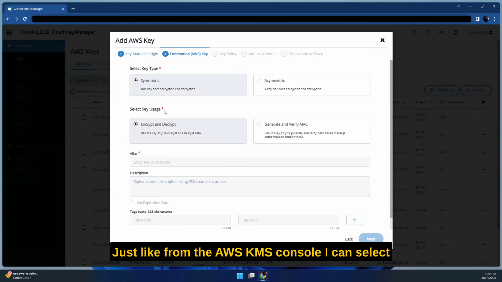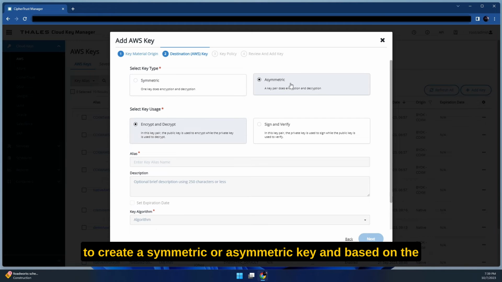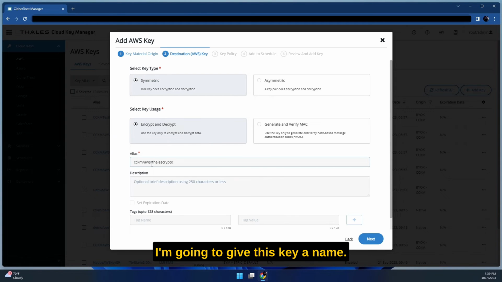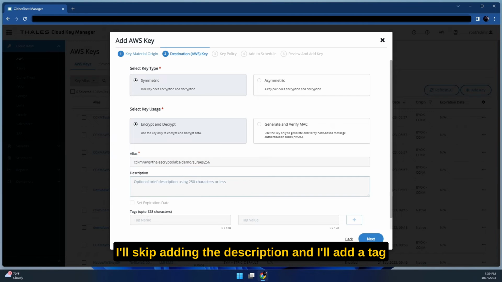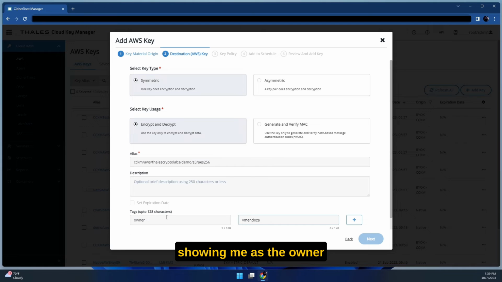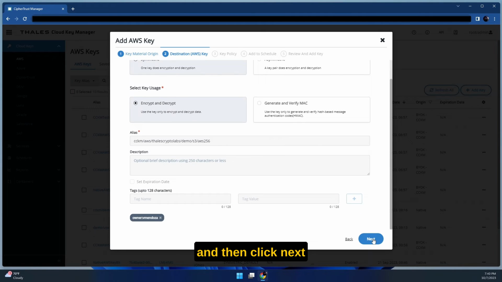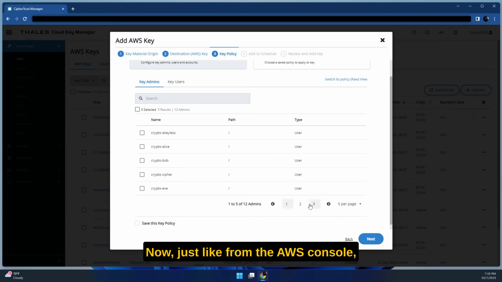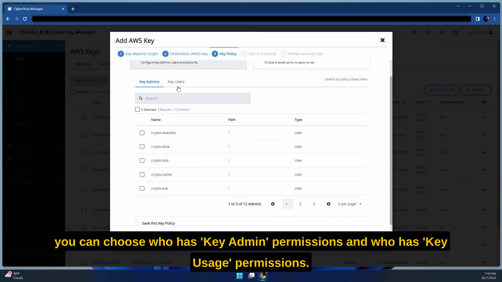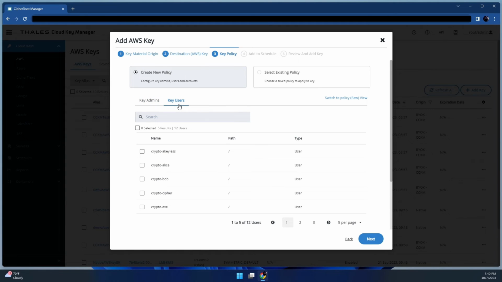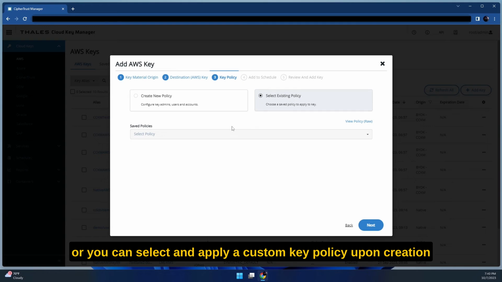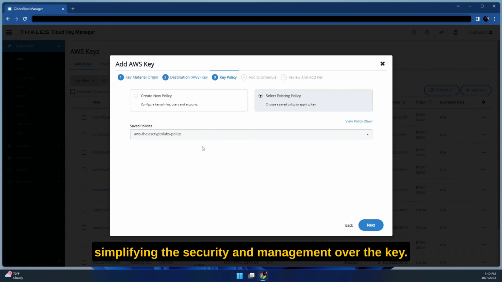Just like from the AWS KMS console, I can select to create a symmetric or asymmetric key, and based on the key type, I can choose the key usage as well. I'm going to give this key a name. I'll skip adding a description, and I'll add a tag showing me as the owner, and then click Next. In this next screen, this is where we get to define our key management and data security controls. Now, just like from the AWS console, you can choose who has key admin permissions and who has key usage permissions. You can choose to copy and paste your own custom key policy, or you can select and apply a custom key policy upon creation, simplifying the security and management over the key. And we'll see how in a little bit after we create the key.